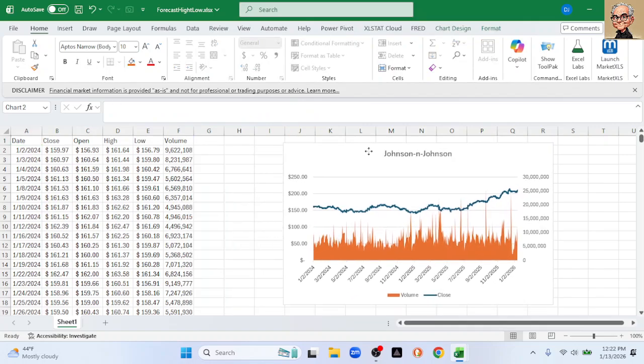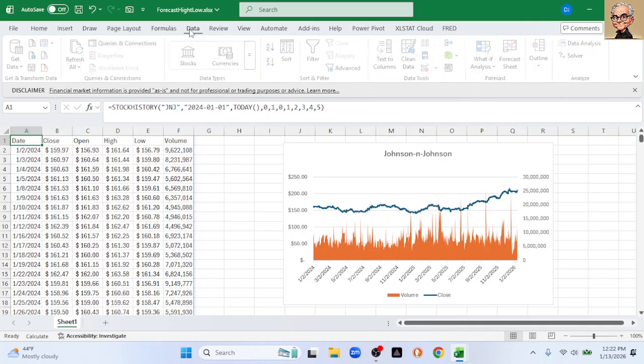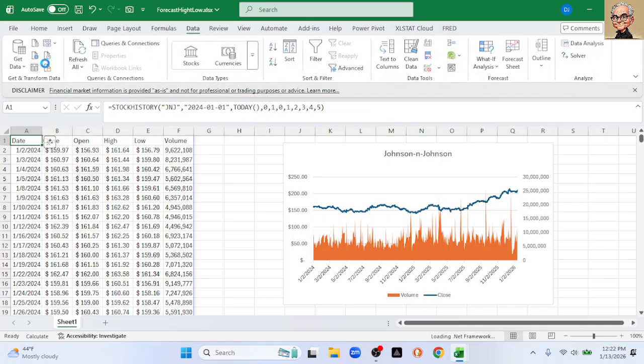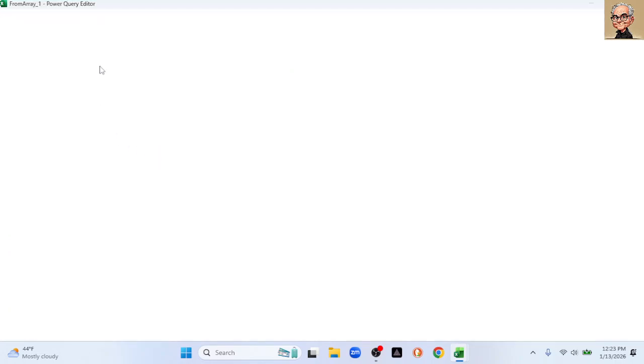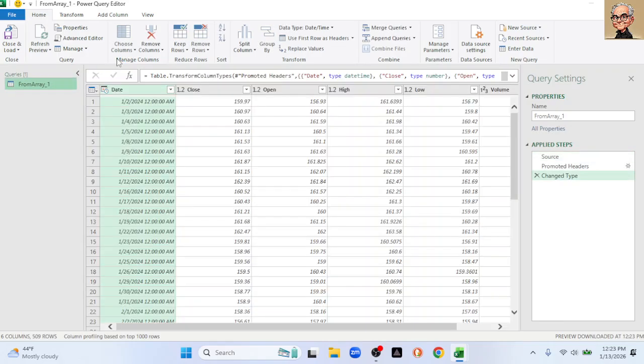So the first thing we want to do is create a weekly table, and that table is going to contain the averages for the close, the high, and the low. Let's jump right into a little bit of Power Query, because experience has taught us that stock prices work pretty well when you look at them on a weekly basis.